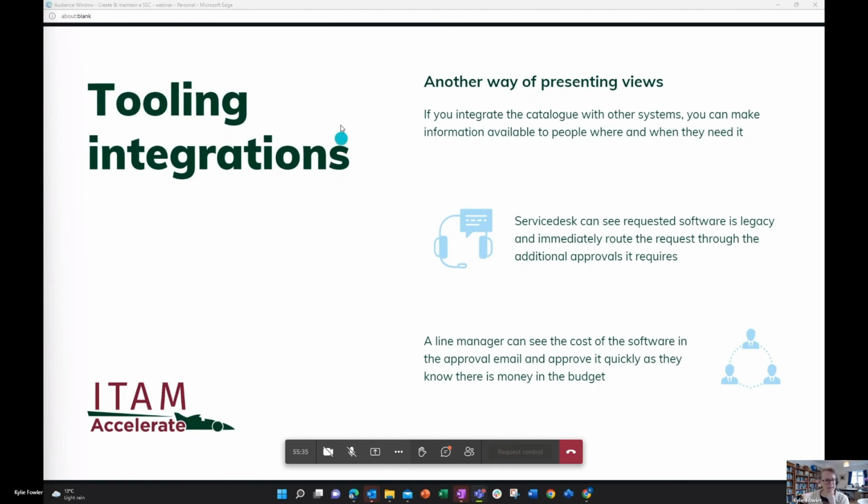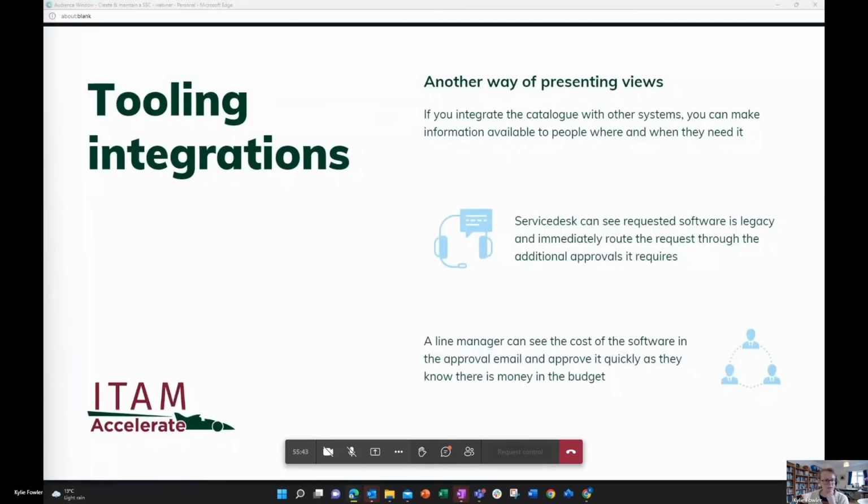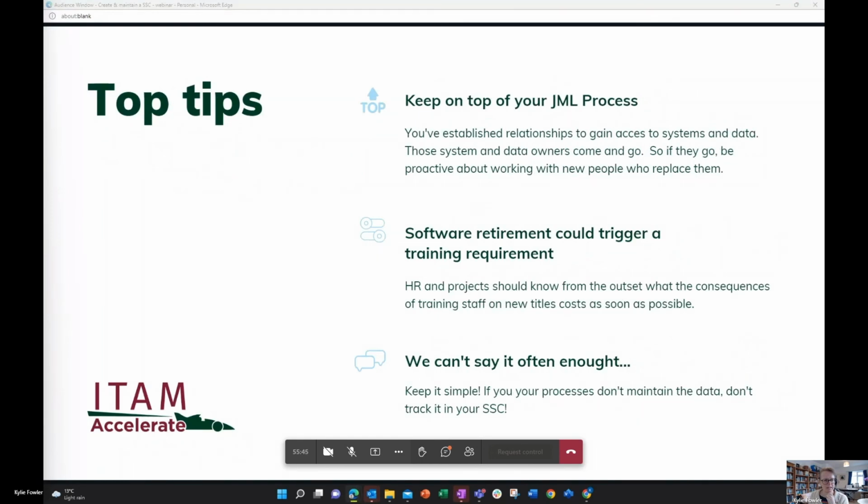Right, so let's just go back and look at the last slide, which is our top tips. So Rory, what's your top tips? We've got a few on the slide. What does it say there?